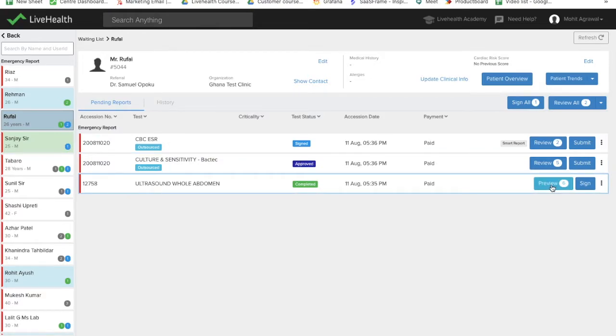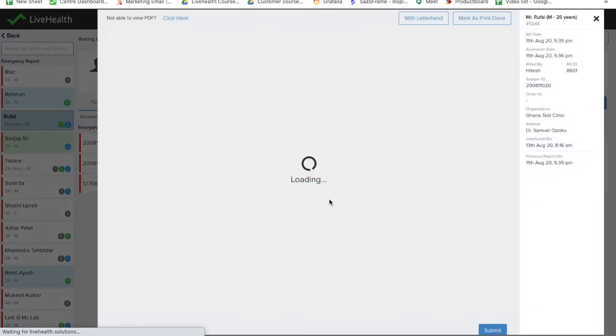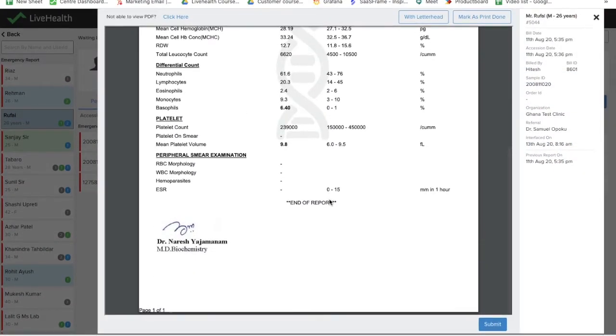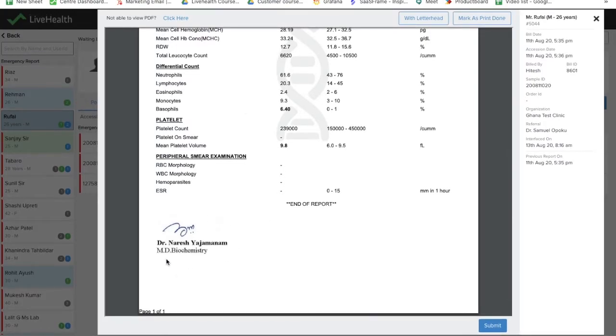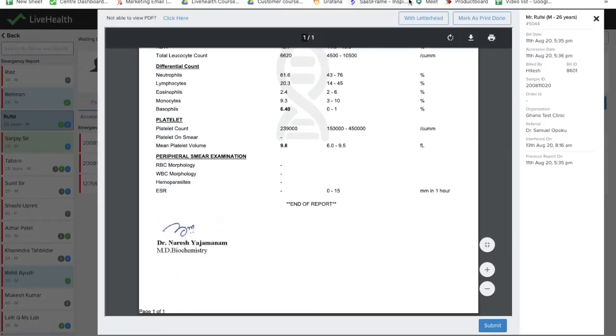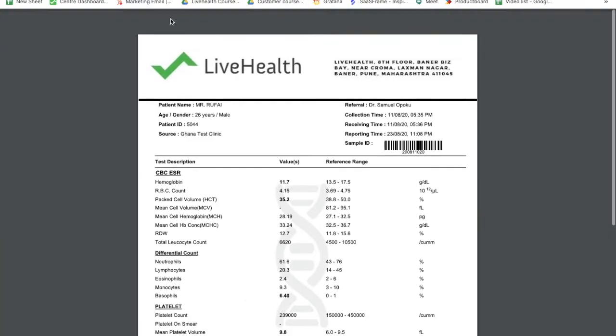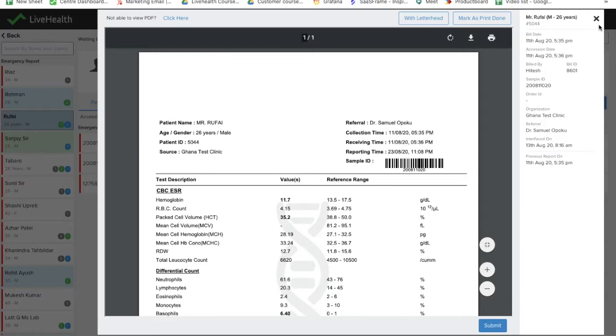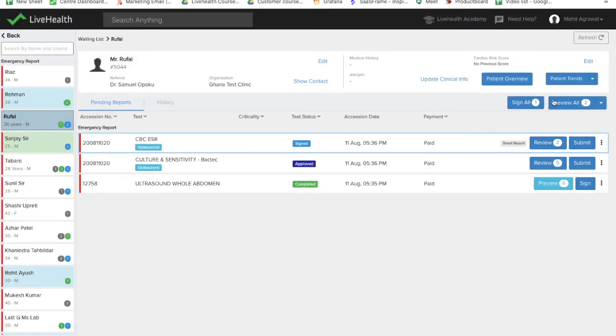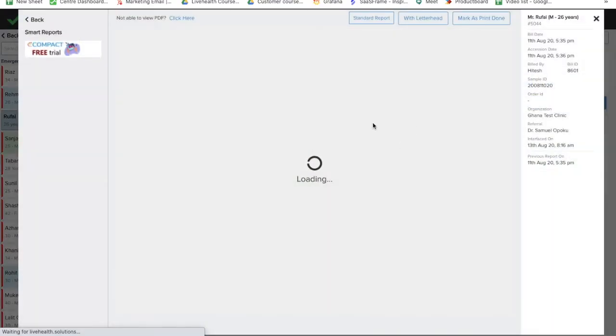If you approve the report using doctor login, you will not require a passkey to sign the report. The preview button will change to a review button, and if I open the PDF from here using the review button, you will see that the report has now been signed. Okay, and you can then print the report if you want from here, or you can print it with letterhead. This is how you can print the report. You can also use the review all button to print all the reports together in one go.